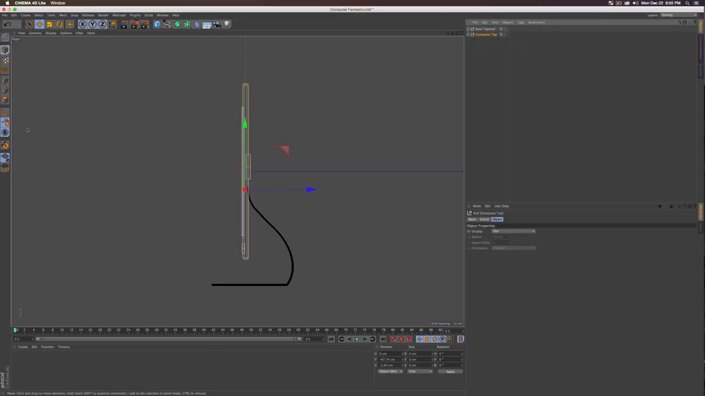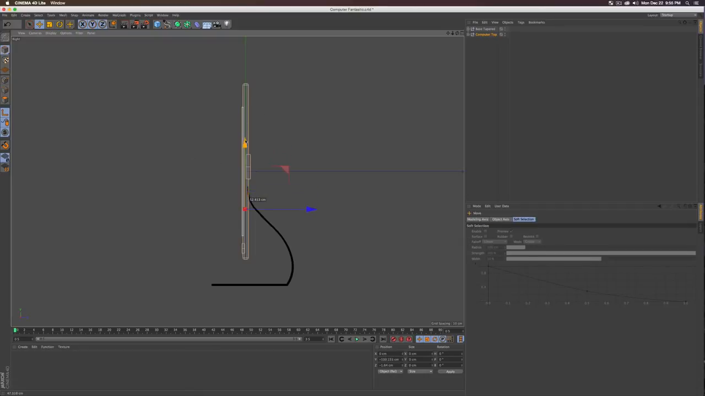So we'll press L for the enable axis modification tool, or this little guy right over here, the symbol. And then just move this down so it is kind of near the bottom portion of the monitor where it would normally bend.